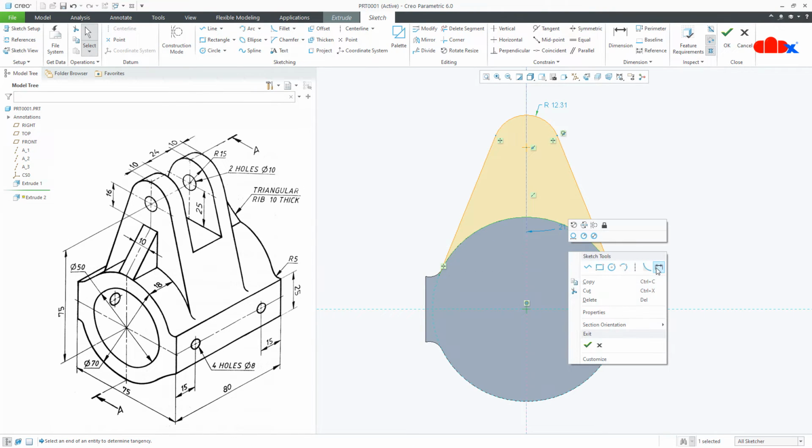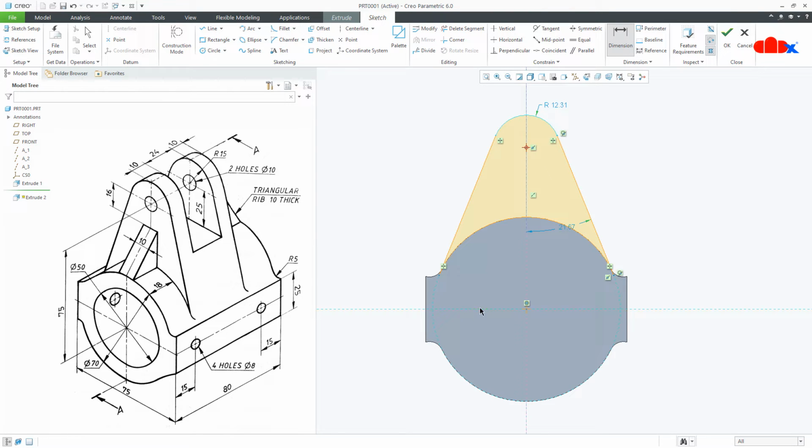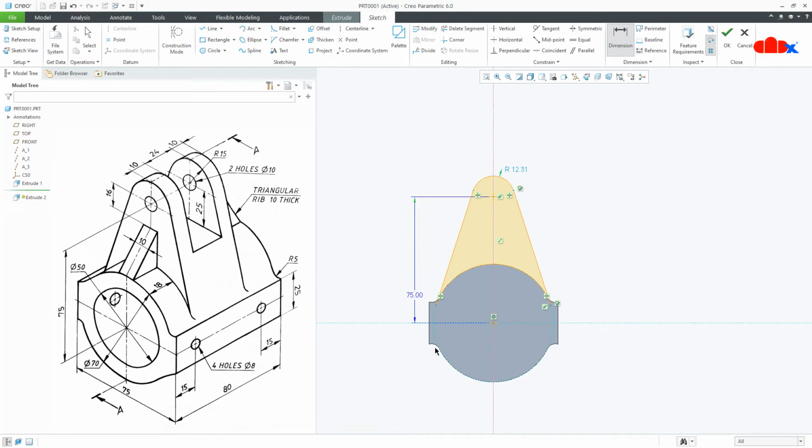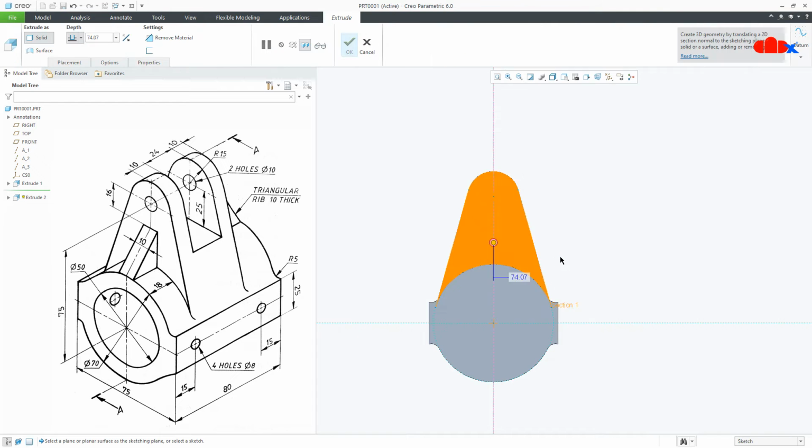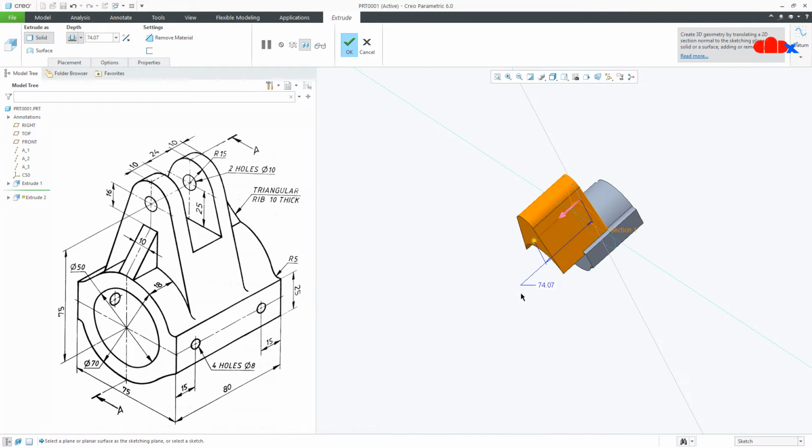Now the dimension. So from here till here this is 75 and this is 15. Say OK. Now this is 44, 10 plus 10 plus 24, make it symmetry and say OK.